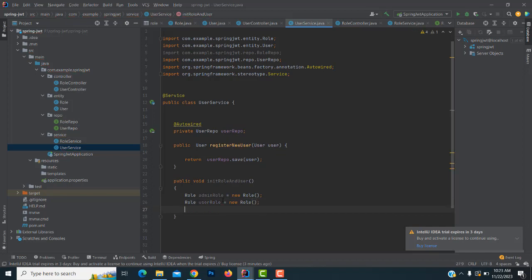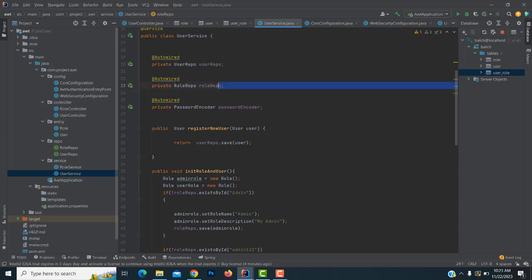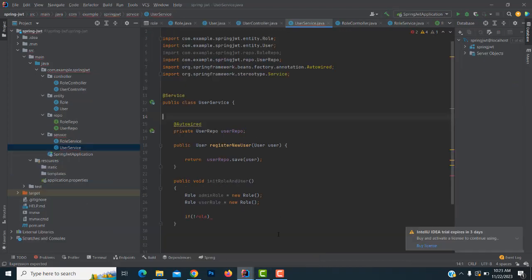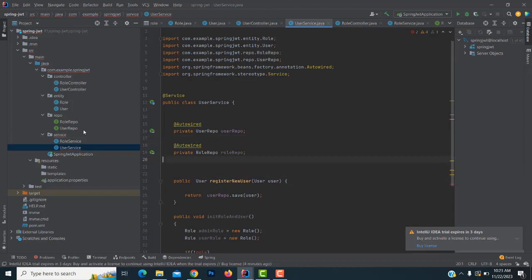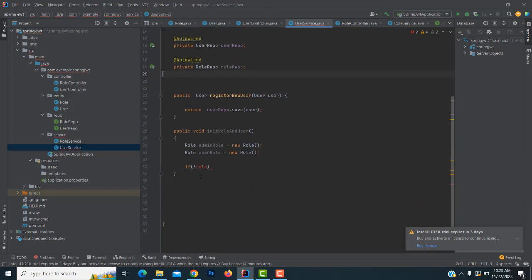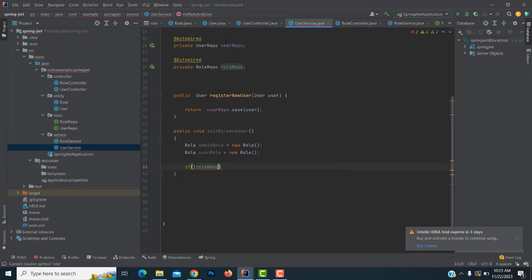After that, what you're going to do is you have to write if not role, we have to get the user repo. So you have to write a repo. This repo we have to add, the user repo. Okay, we want to get the role repo as well. So if the role does not exist, how to check? Role repo.